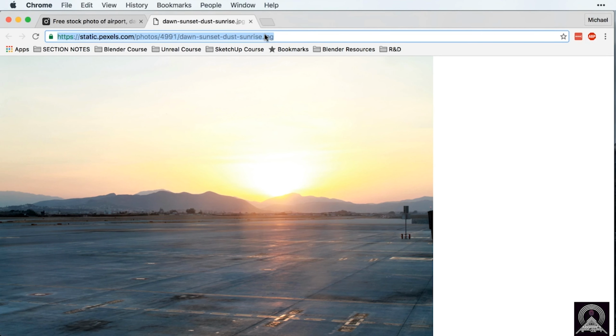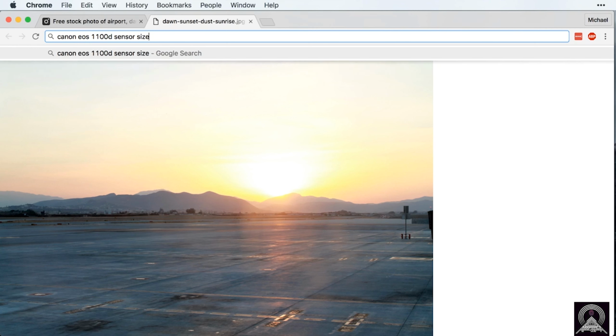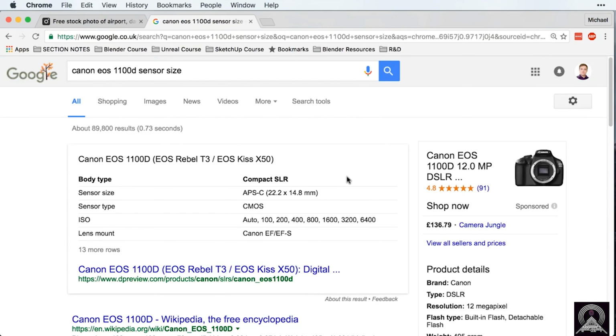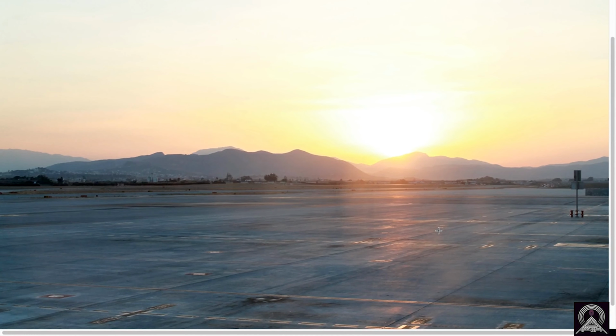I don't know the sensor size for that, so I'm going to search for Canon EOS 1100D sensor size. I'm a bit of a photographer. I'm going to assume it's the APS-C one here, of that size. So its width is going to be 22.2 millimetres. I've written down all of these bits of information, making sure that I can go back to them if I need to. It's quite an affordable camera. Excellent. I really like this photo. I'm looking forward to working with it.